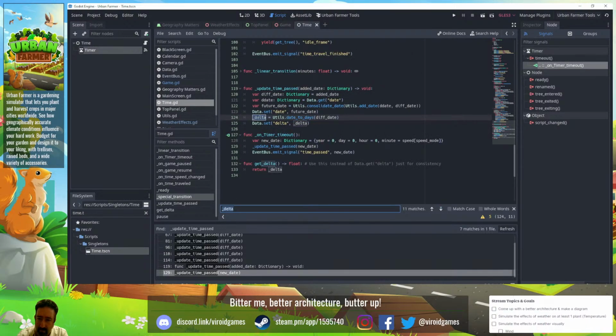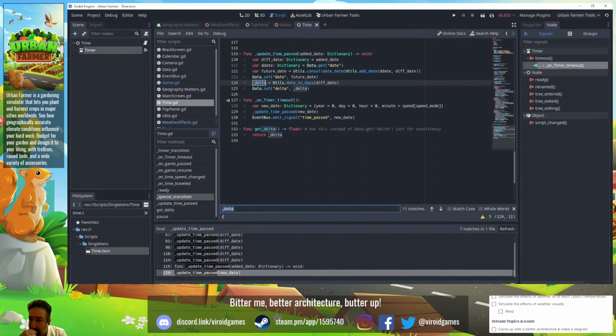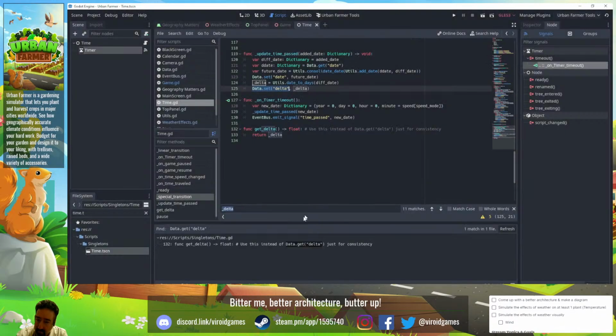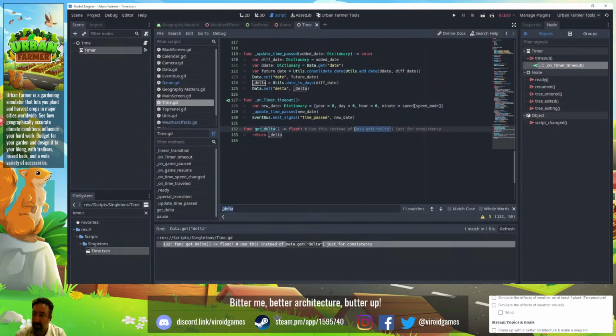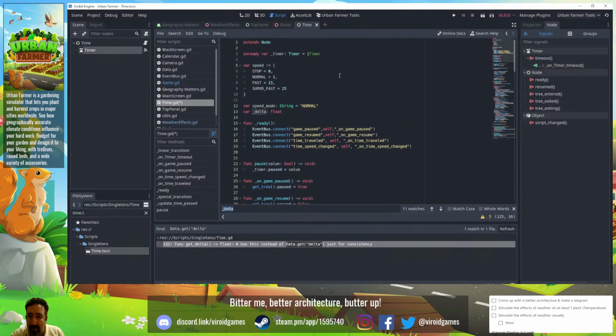So we are not really using this after all. We just do get process delta. If we are setting data set delta, is there any other script that's using data get delta? One way to find out. Nope. So in other words, gone, gone, gone. Also gone. Okay.